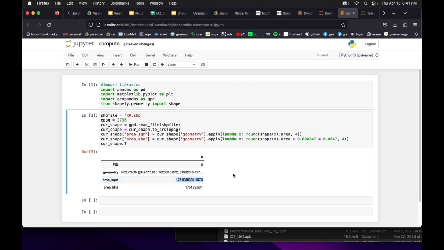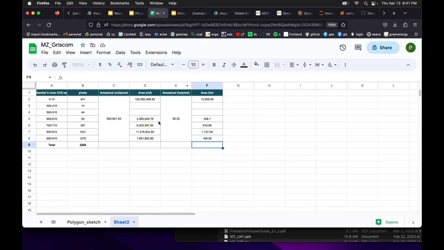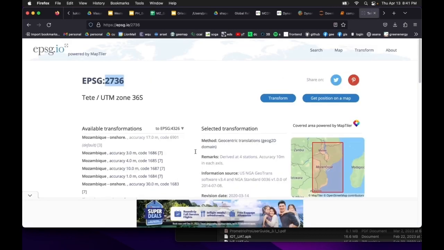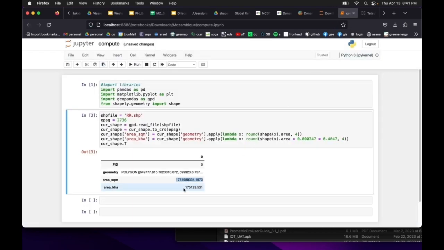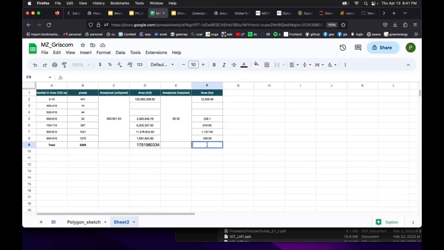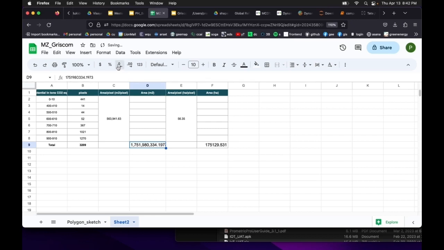Wait, we have that number. Look how big that is. It's a big polygon. And we're also going to put in the area in hectares there. And now we can really start computing absolutely all the others. I'll just do some simple computations here to handle number formats.